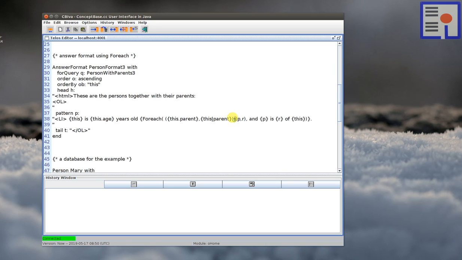Then the next part here after the comma is the running variables. So P will be the running variable that is running over this set, and R, the role, is running over this set here. And then the rest that follows the comma here, that is the string that is generated for each element in this set. So it says that P, the person, is the role, like father, mother, etc., of this. So this is the person that has parents.